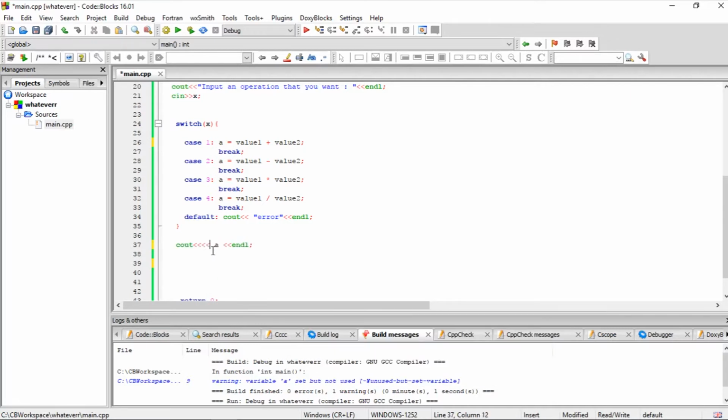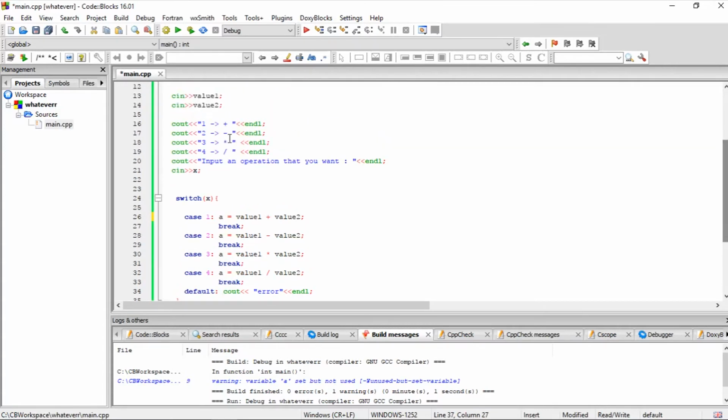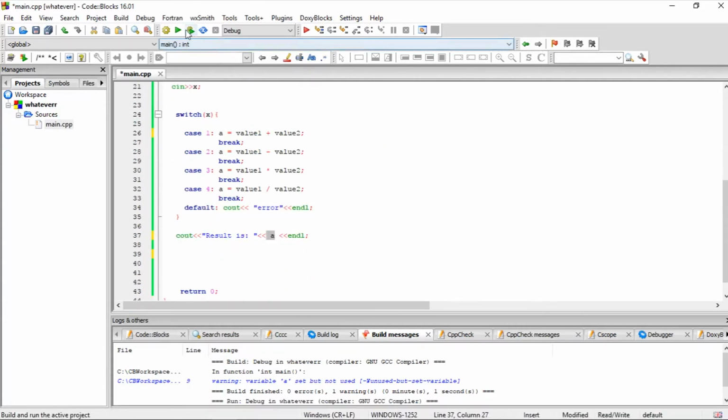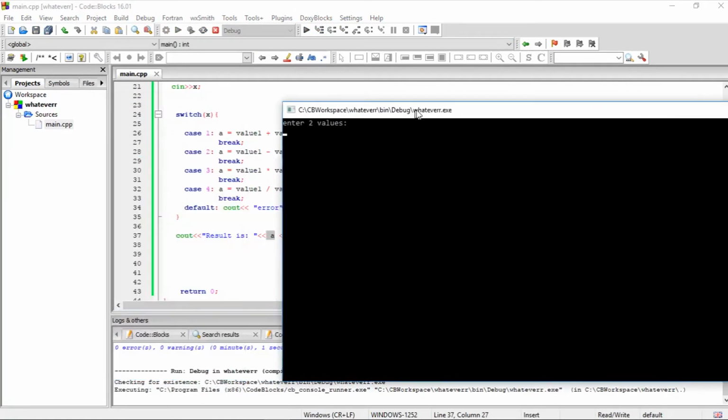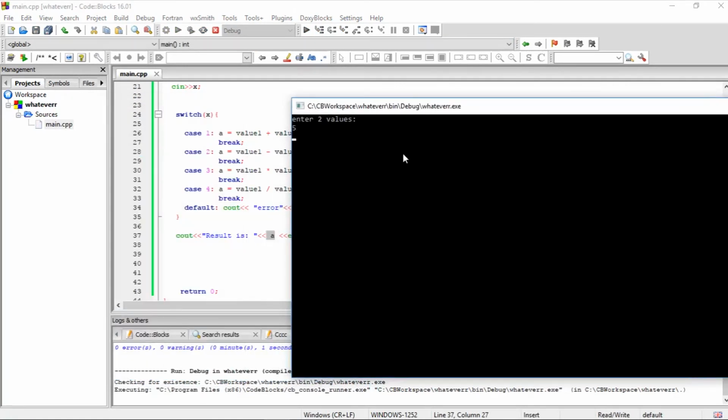So let's just make a message, result is A, alright. So it goes into switch, it gives A some value, and then after the switch, A is that value that your user chose. So let me show you. For example, now we enter two values, for example 5 and 4, and we want to subtract them. We select 2, right? So let's select 2 and result is 1.